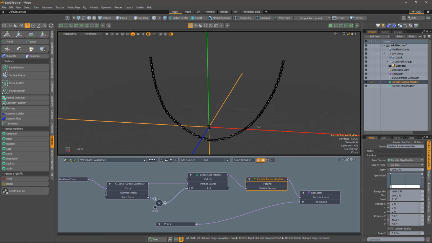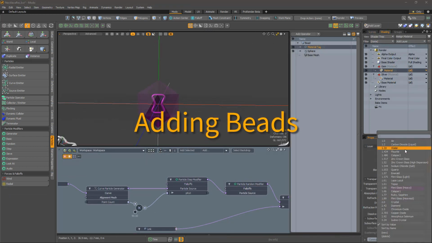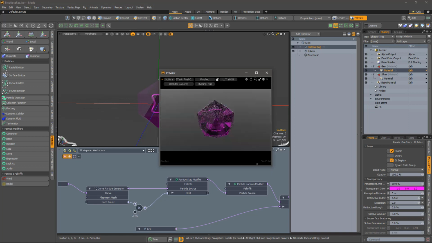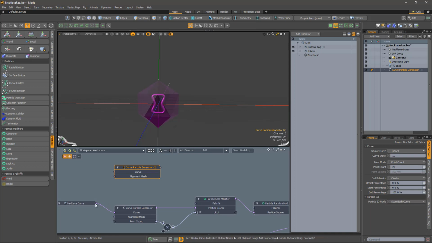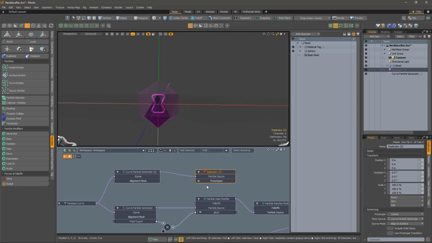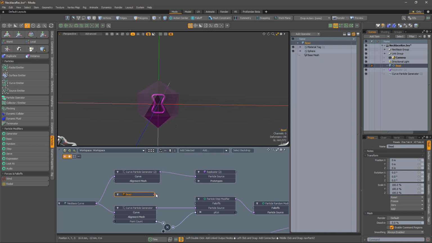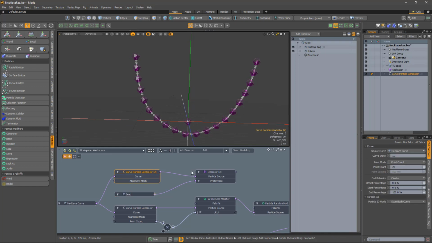So now the tricksy bit. I want to add some beads or gems to the necklace. While you weren't looking, I've added my bead mesh and added some materials to the links and to the bead itself. To add the beads to the necklace, we can use a new curve particle generator, feed that into a replicator, but this time with the bead as the prototype. We don't want all of them, so let's adjust the start and end percentages to get just 4 of them, or however many you want.